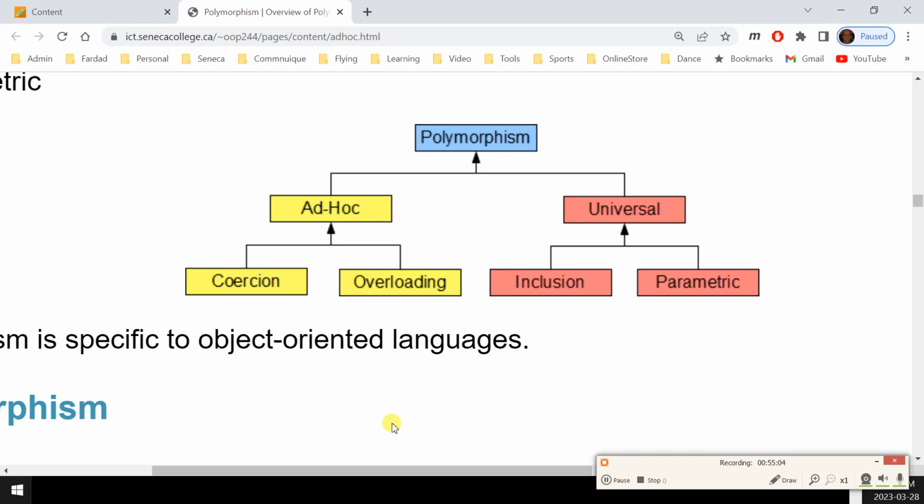Therefore, not polymorphism. It is polymorphism, but we call it ad hoc polymorphism. I call it fake polymorphism. It looks like polymorphism, but behind the scene, it really is not.